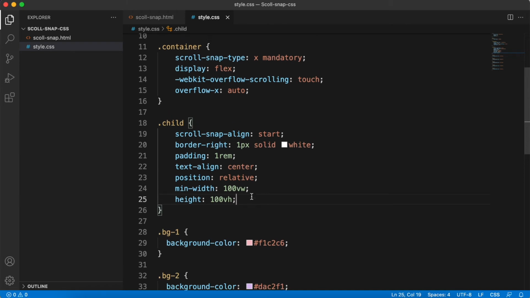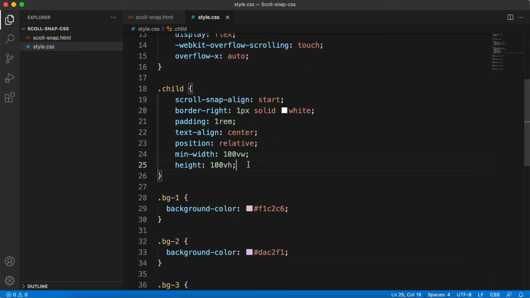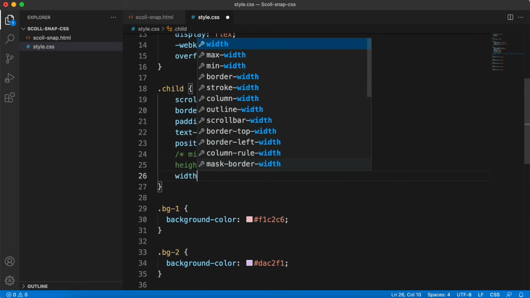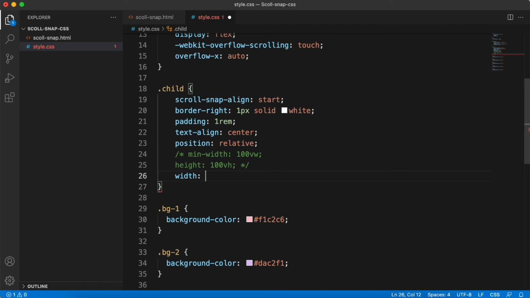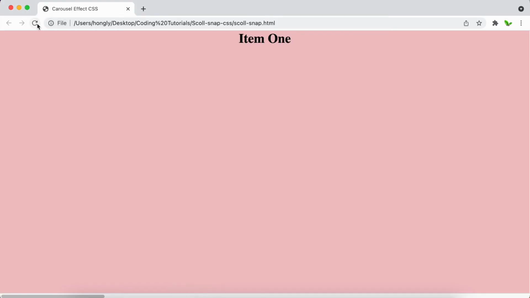So now let's just try to change this to something else. It also has the end, and also the other one which is center. But before I can show you that, first we need to change the code a little bit. All right, so instead of showing this in full screen, I want to set the width. Let's just say this one should be 30 pixel, and also with the height of, let's try 250 pixel. Okay, and then yep, let's just start with this one first and see what it's looking like.